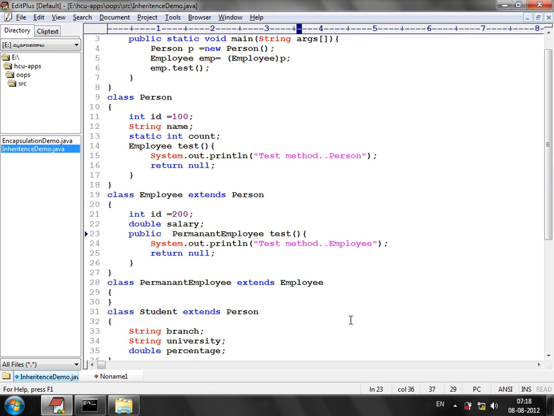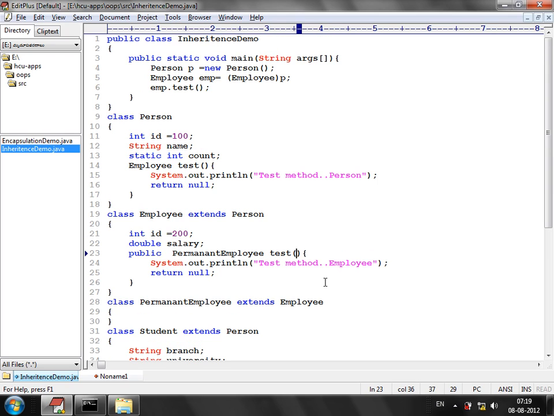Will it make a call to the person class test method or employee class test method? See here, to which class have we created the object? Person class. Then, in this case, if we have created an object of the person class, will it call the person class test method or the employee class test method?